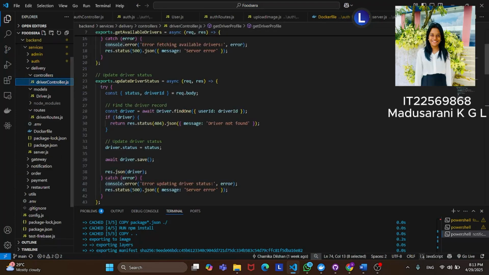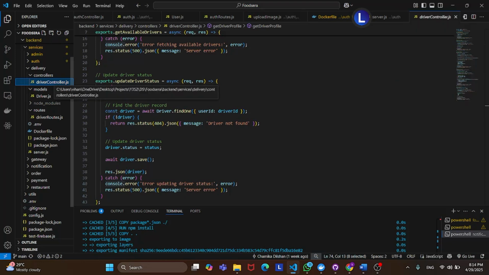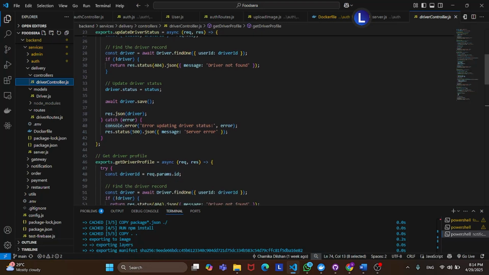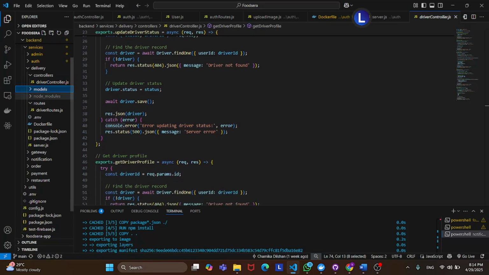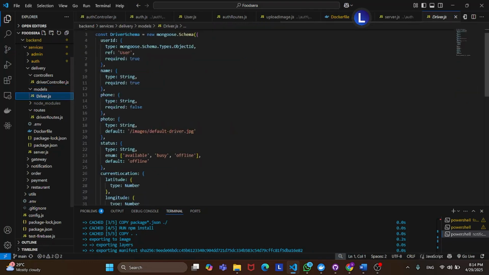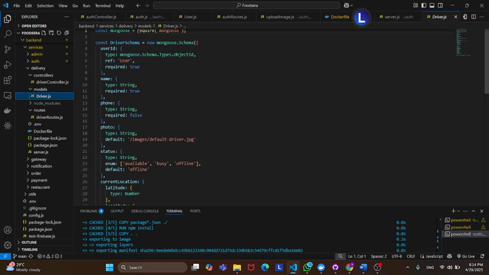Let's dive into the delivery service of our food ordering system. This service is responsible for managing everything related to food delivery. In the controller folder, the driver controller file contains the main logic for managing delivery tasks, such as assigning delivery drivers, tracking deliveries, and updating delivery status. In the models folder, the driver.js file defines the data structures for drivers, including information like driver ID, driver name, driver phone, etc.